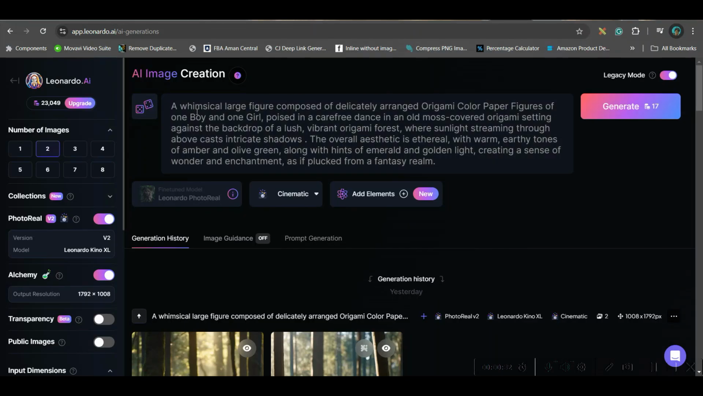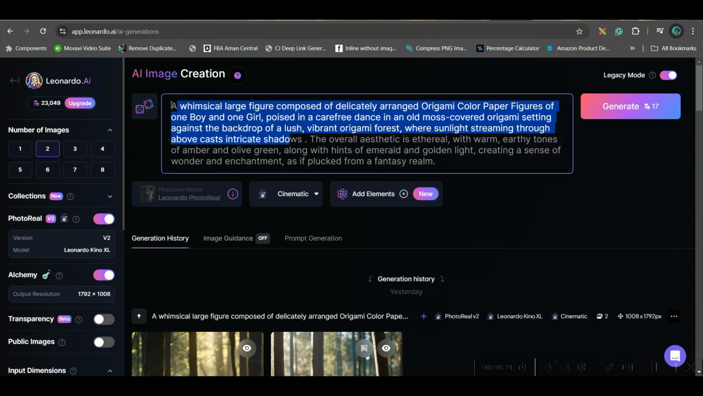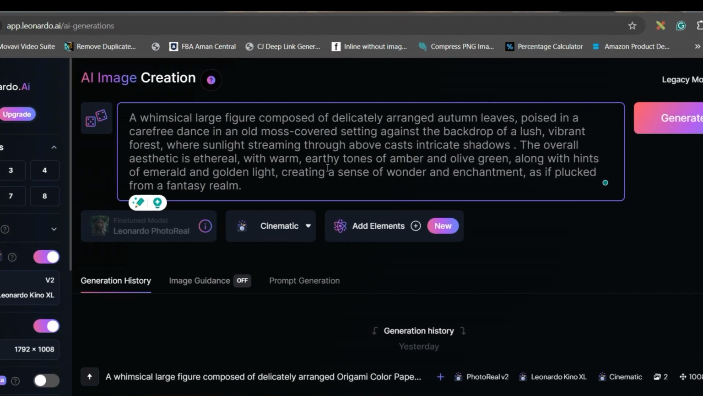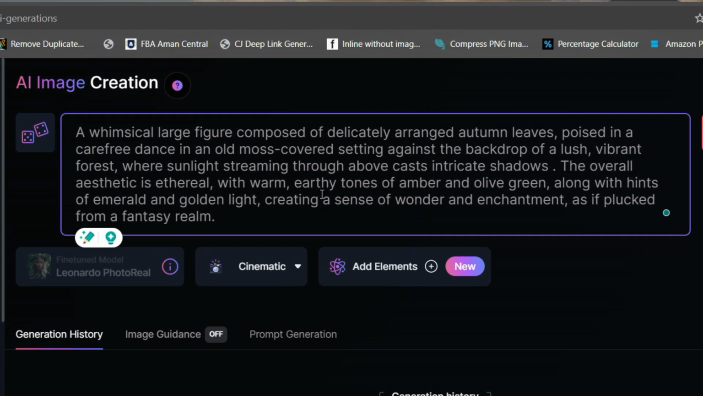Now I'm going to show you where exactly you should be making the changes. This exact prompt I'll be leaving in the description. Now if you see this prompt, a whimsical large figure composed of autumn leaves can be changed to anything. It can be noodles, origami, waves, flowers, branches, whatever you want. This part has to be changed accordingly.